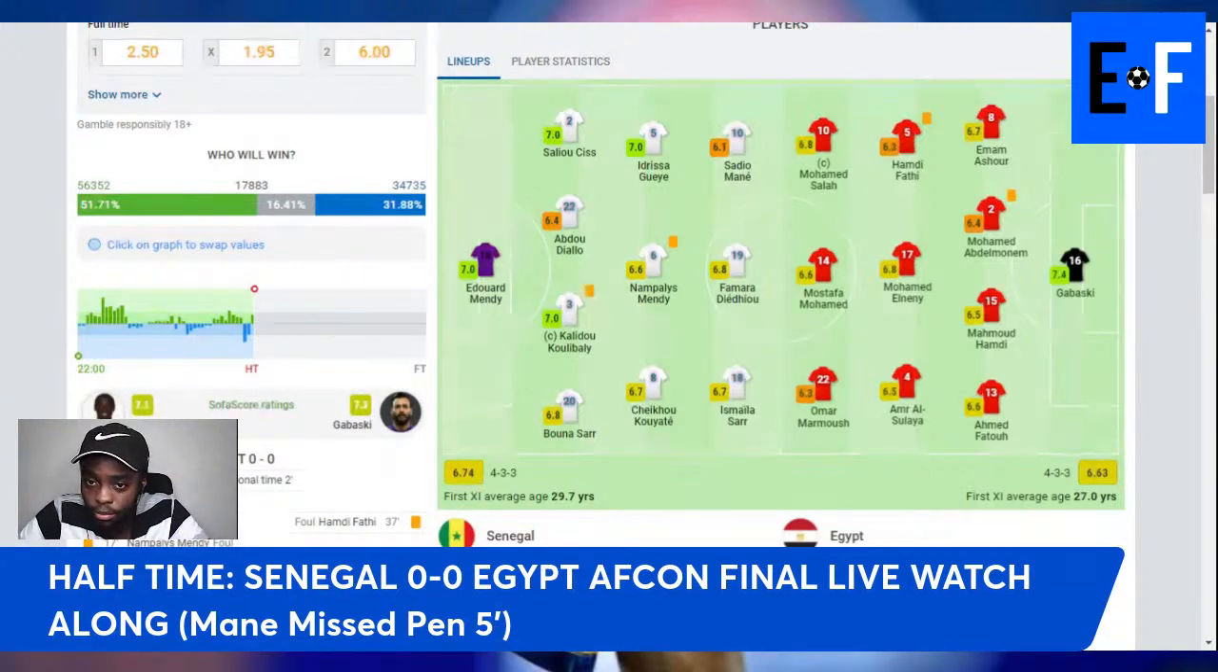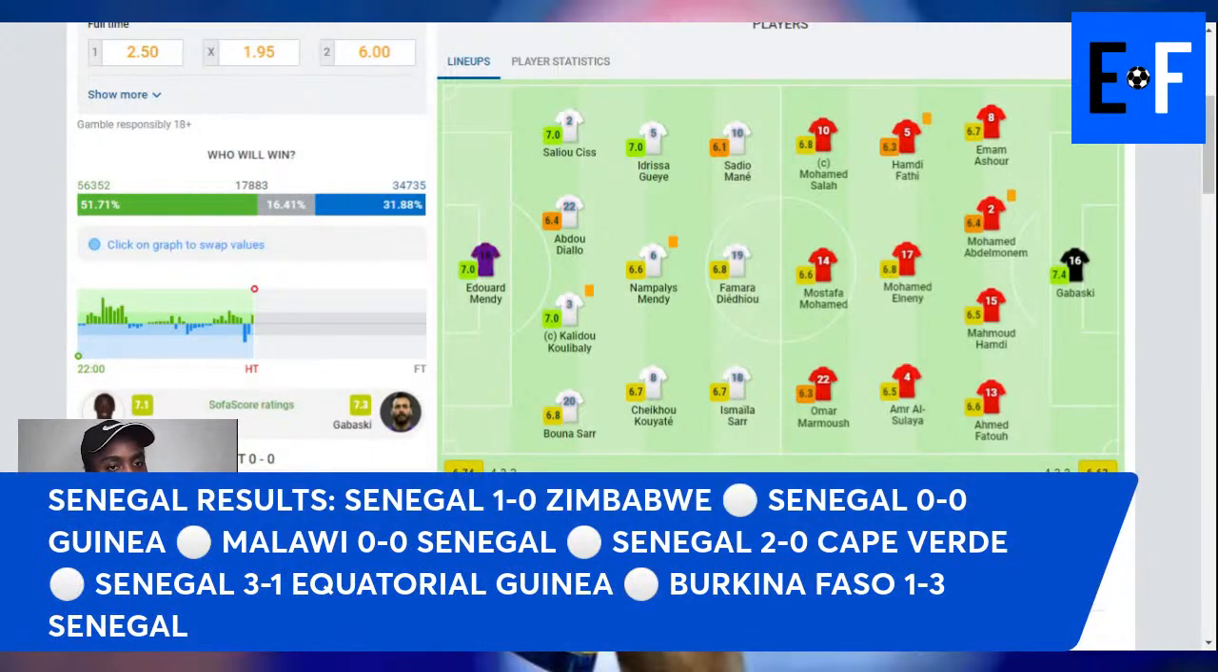Let me do this. Let me remove this sticker and put it on screen. So Senegal scored in the 94th minute against Zimbabwe. They scored both their goals against Cape Verde in the second half.